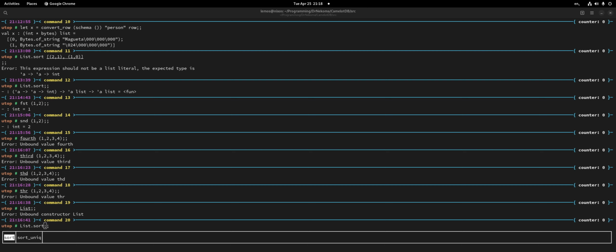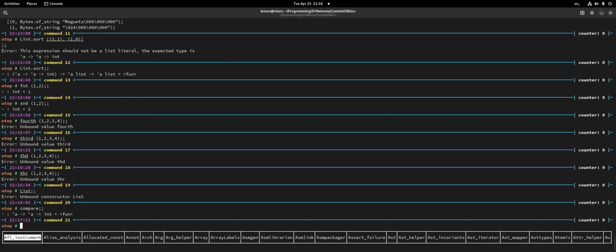In F sharp and Haskell, I guess, you have a comparison parameter, right? You have an order constraint on the element. So in OCaml you don't. I think there's a function called compare. Search for compare. Yes, there. I think it is exactly what we want. So we need to use that.